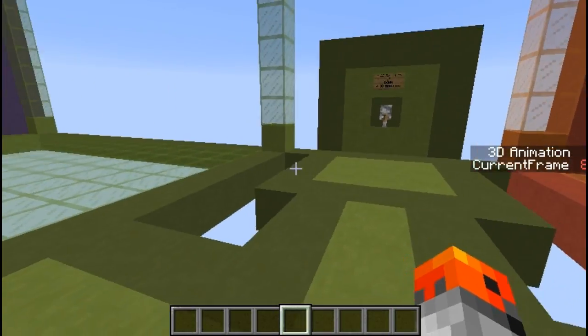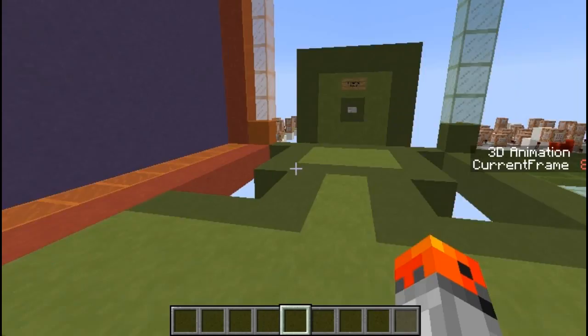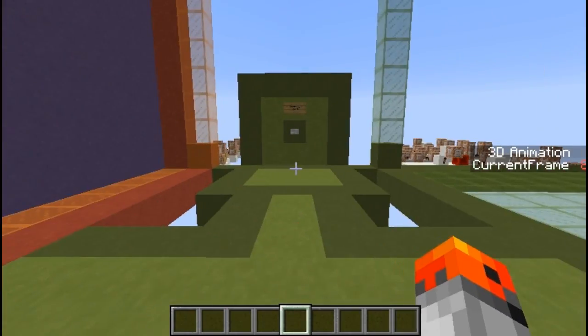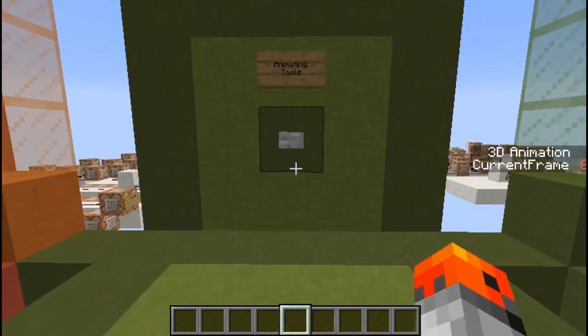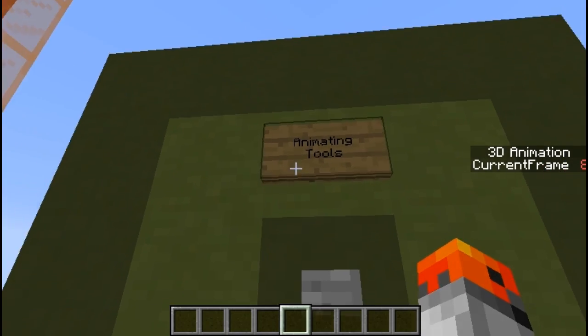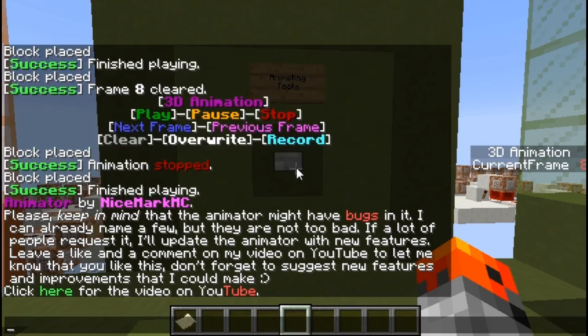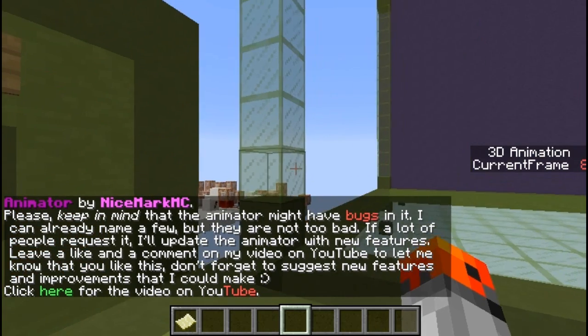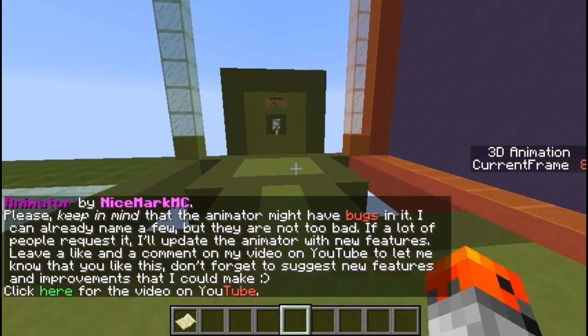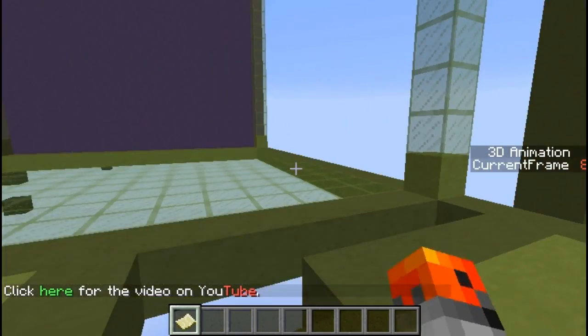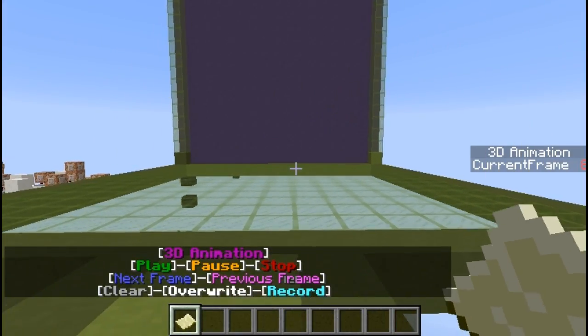So here, this is basically the start, and here we have a lever and a button. So let's go to the button first. So animating tools, and what you get is a menu, and you also get some text here and also the video. So yeah, that's pretty simple. And now let's open up the menu.